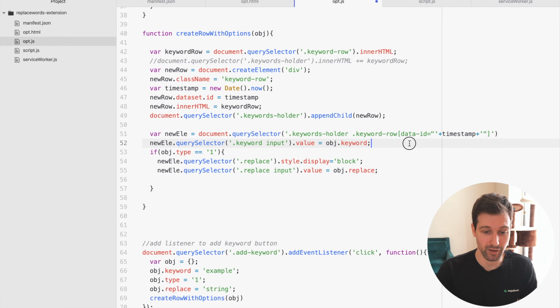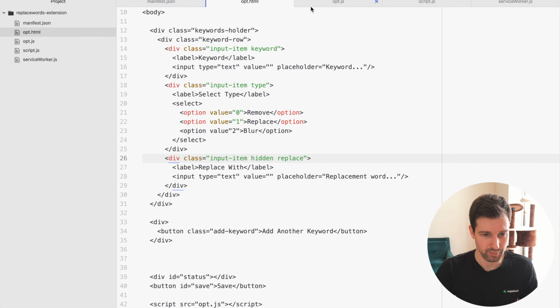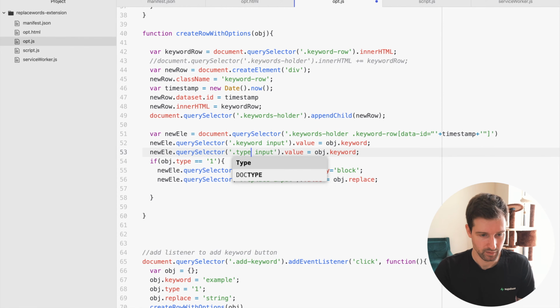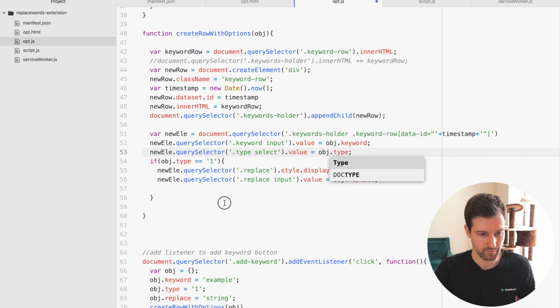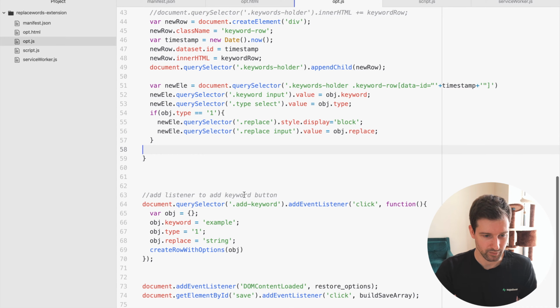But just before we do that, we're also going to set the actual selector as well, so select the option we want to use. So that is type, and then select type. Okay, so there's a few things going on there, but that's fine. What we'll see is whether this worked when we add our keyword, because we're using this object, we can see if this actually links it all together.